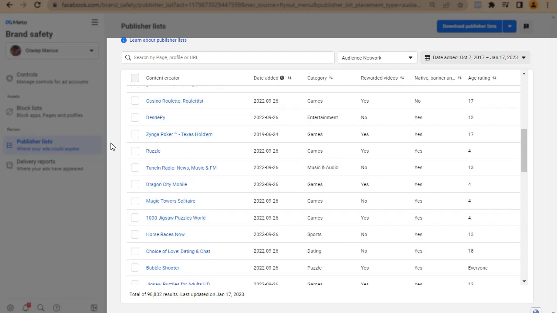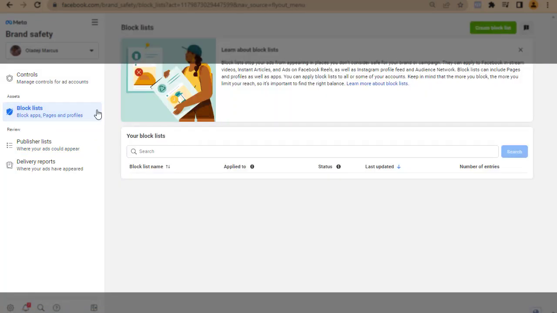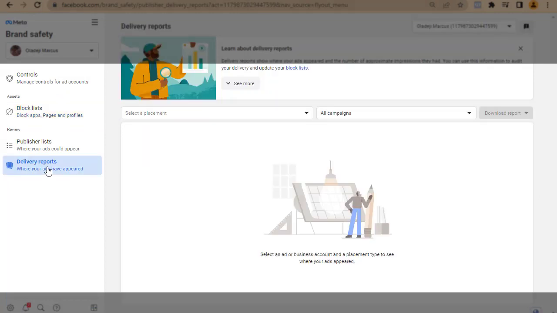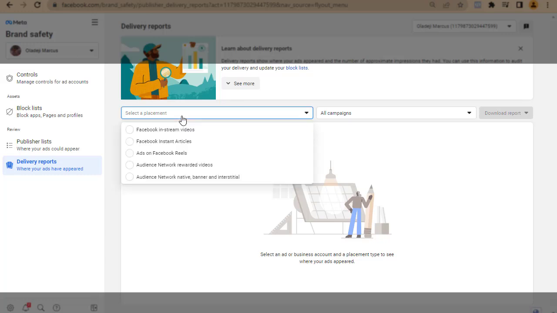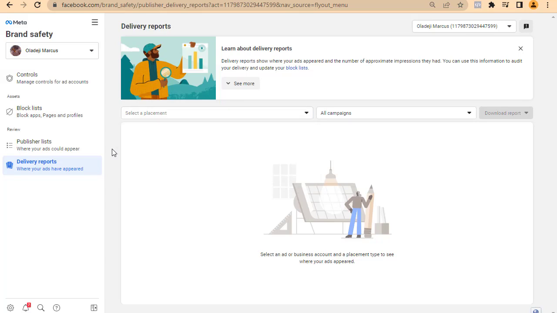So these are the benefits of that, and this is where your block list is going to appear if you've blocked anything. So the most important thing is to just check your delivery reports. This helps you, like I said initially, to know where your ad is, and you can just take your time to block out one or two if you want to. So that's just how to know where your advert is appearing either on Facebook or Instagram.